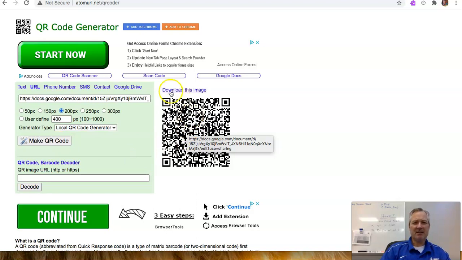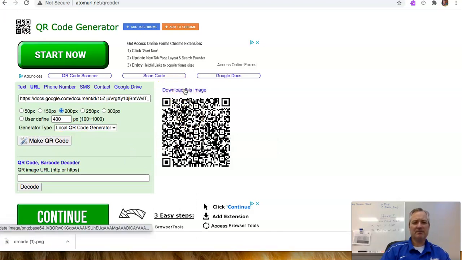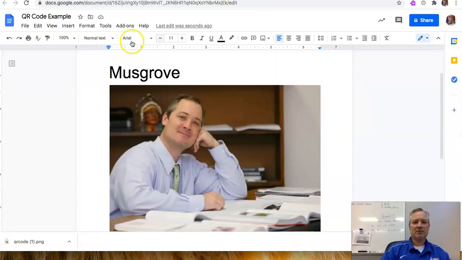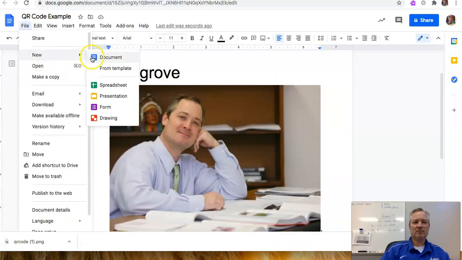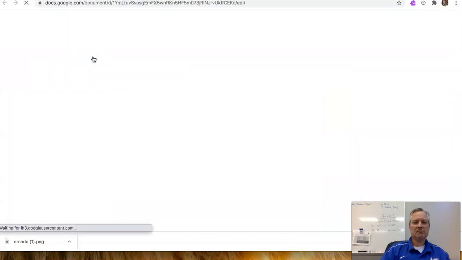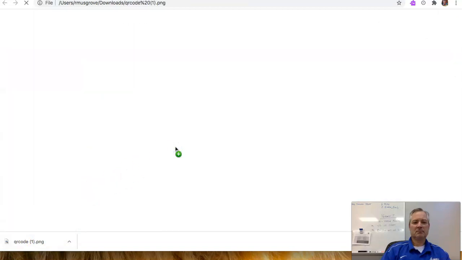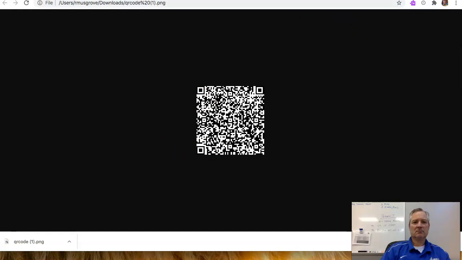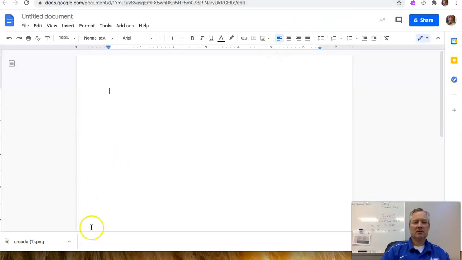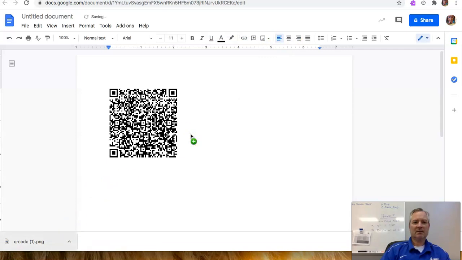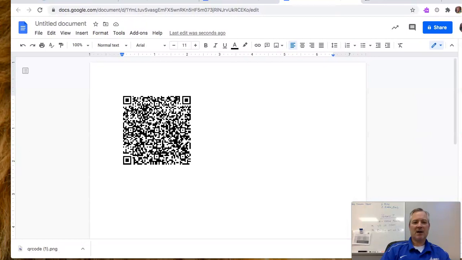So once I do that, you see it says right here, download the image. I can go ahead and do that. All right. So I am going to pretend like I'm going to make a new document. I'm going to drag that in to this new document. All right, and so I've made that QR code.